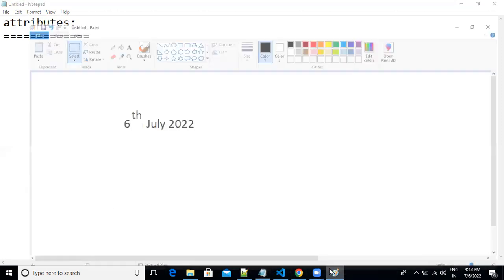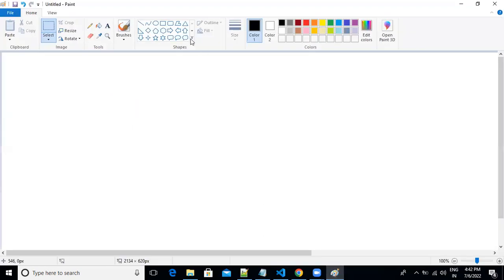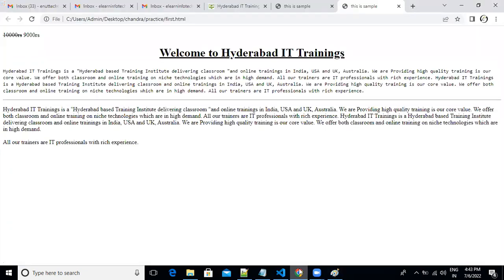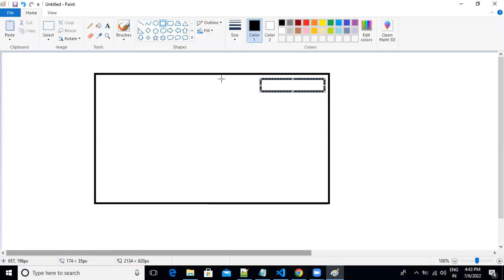For example, this is my layout. In the layout, I have one H1. This one I want to move to the center. We can use the center tag. If you want to move it to the right side, there is no right tag. We can use an attribute for that. And by default, if you are observing, we have a white color background for our layout. I don't want white color. I want to apply some color. What are we going to do? Again, you can use an attribute for that.